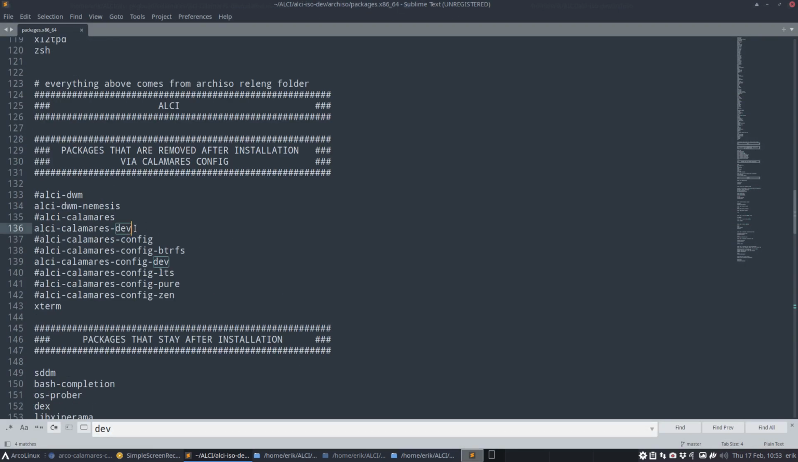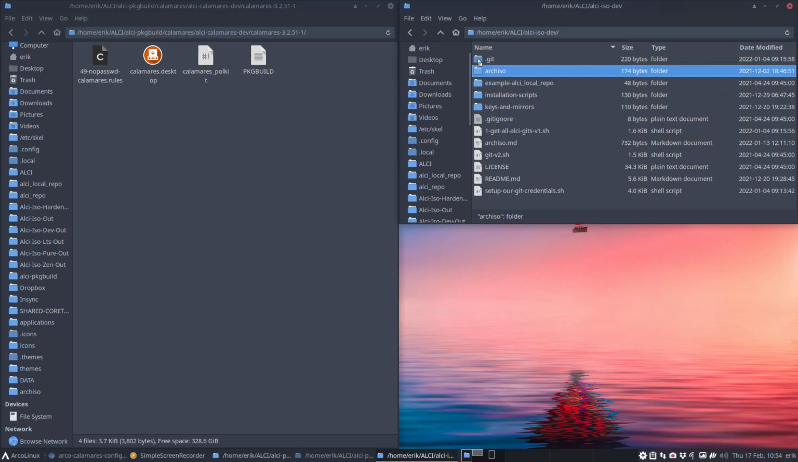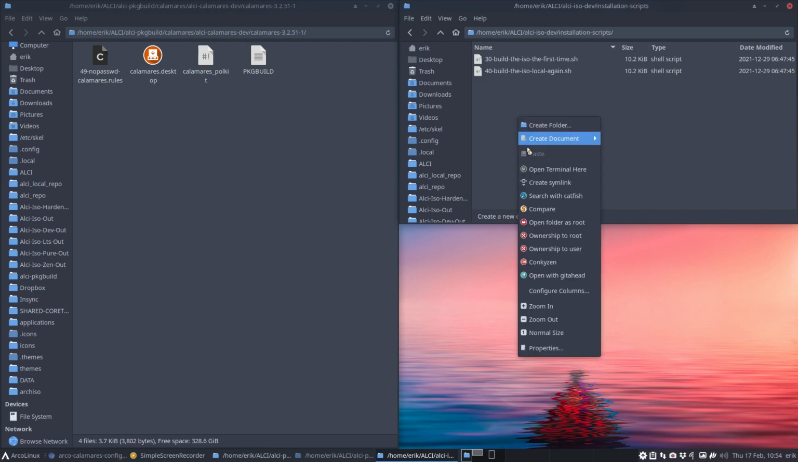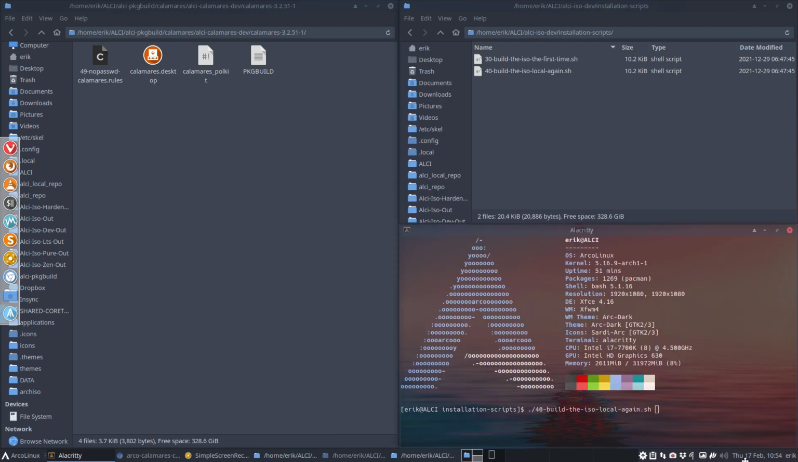Use ALCI Calamares dev and use ALCI Calamares config dev. So it's all set, don't need to do anything, it's just run the thing. And run the thing, like I said, I wait a little bit, and then later on we'll run number 40 and it builds our ISO. Now we test it out.